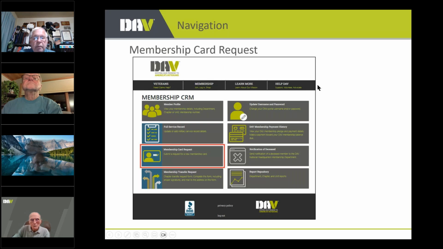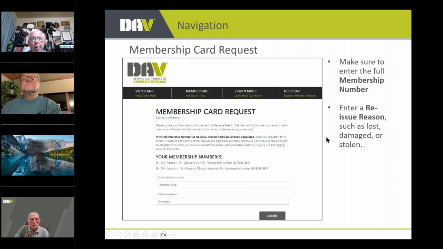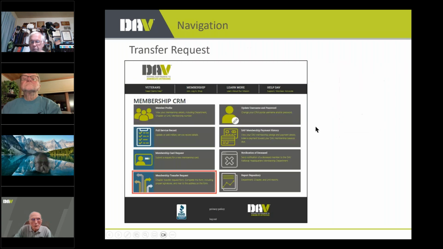You can request your own membership card. If you lose your membership card, you can request another one. In the old days, of course, we used to go to our adjutant and he'd submit paperwork, but individuals can do that now themselves. You just fill out the membership card request and submit it.